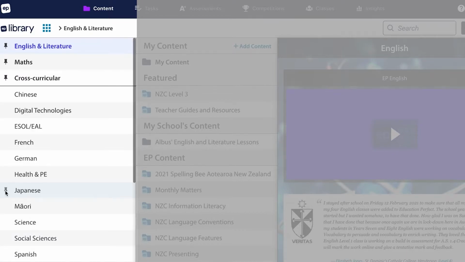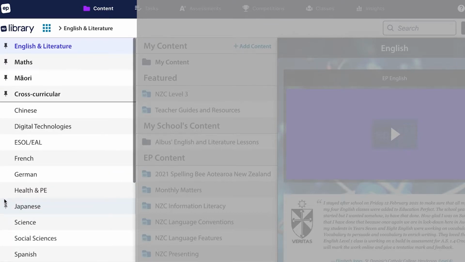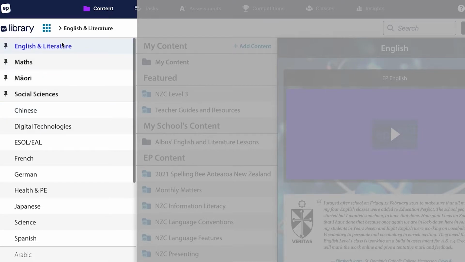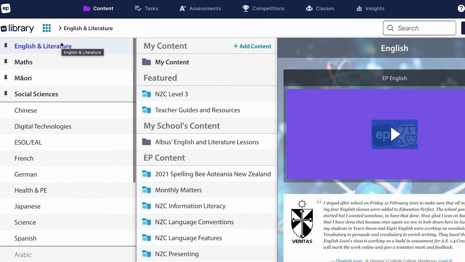Start by pinning the core subjects that you will use to the top of the page. You can unpin these just as easily by clicking on the pin. When you click on a subject area, you will be given the opportunity to view the subject's video overview on the right.